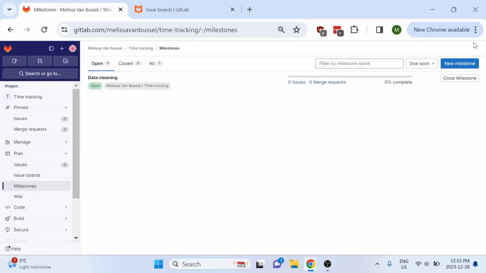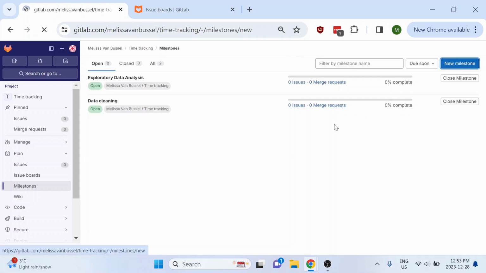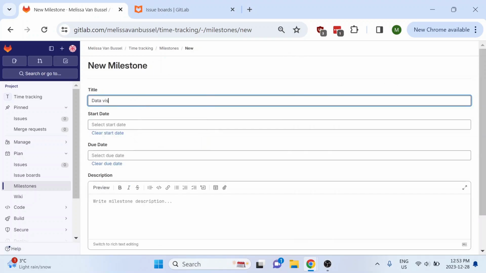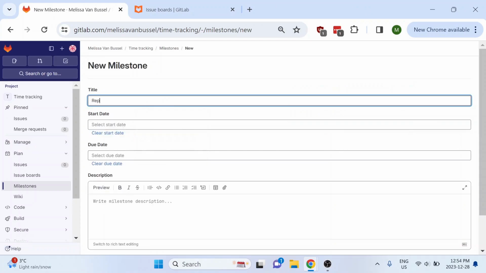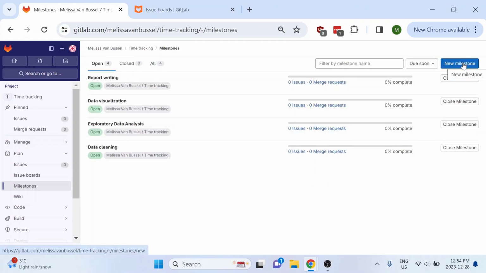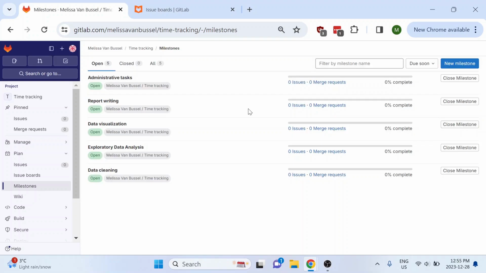Going back to the page from before, I'm going to create another milestone. This one is going to be exploratory data analysis, or EDA. Create milestone, new milestone, let's say data visualization, another milestone. I'll call this one report writing. And then I'll create one last category for administrative tasks, for example, meetings or sending emails. And for this example, I think these 5 categories will be sufficient.